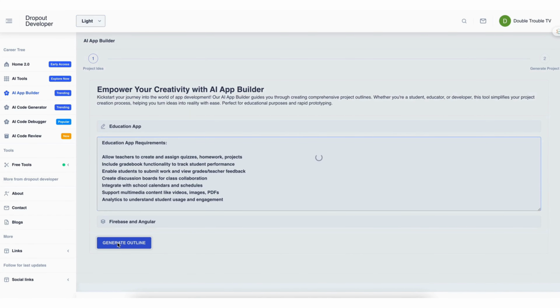Today, we're diving into an exciting journey to build a full-fledged Angular Firebase application in just a few minutes. This might sound daunting, especially if you're new to coding, but don't worry. Our tool is designed to make this process as simple and straightforward as possible. Let's start by walking through the setup process. We begin by entering our project requirements into the tool.